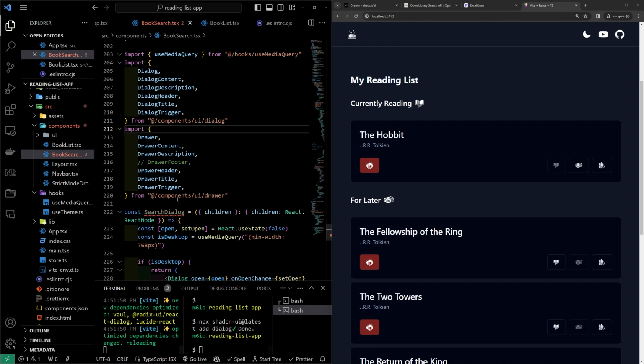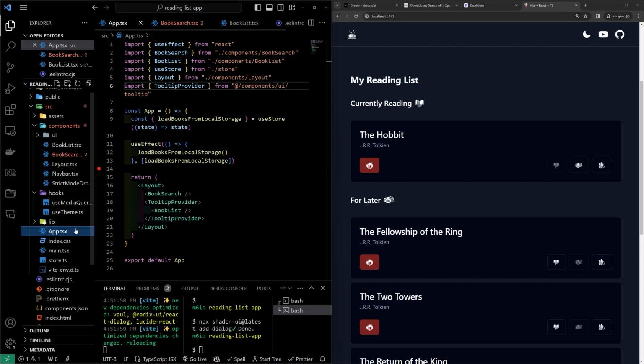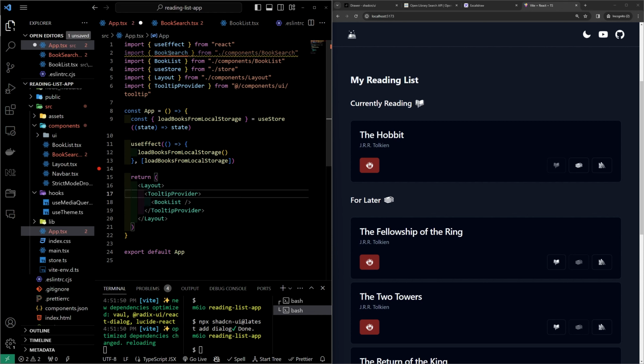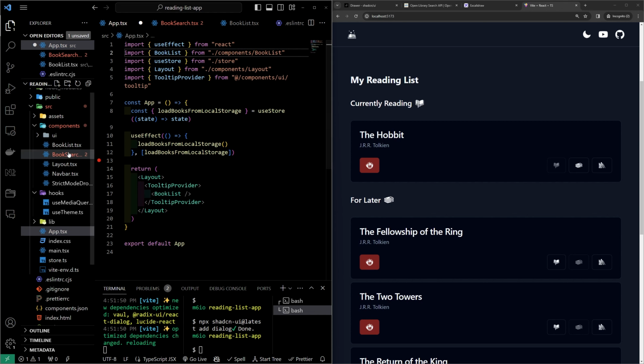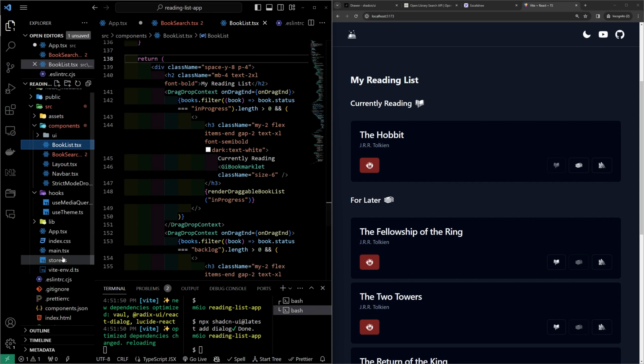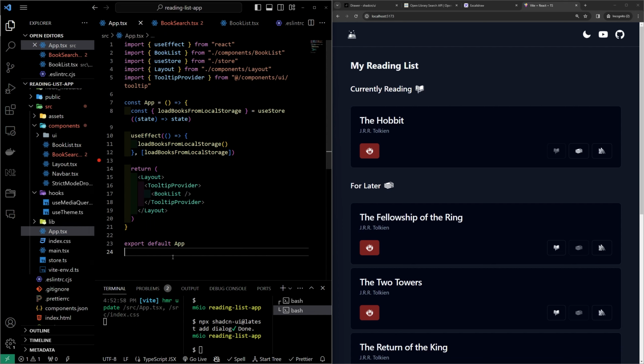So we're going to use the search dialog actually as a replacement for where it is currently in the app. So I'm going to get rid of the book search from the app.tsx, and that includes over there. And then I'm going to add it to, well, let me save first. And also let me hide my terminal. It's getting in my way.